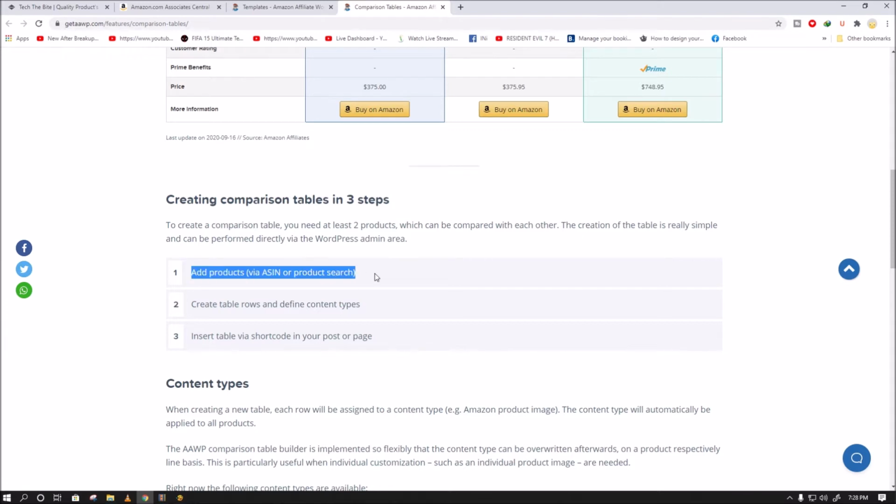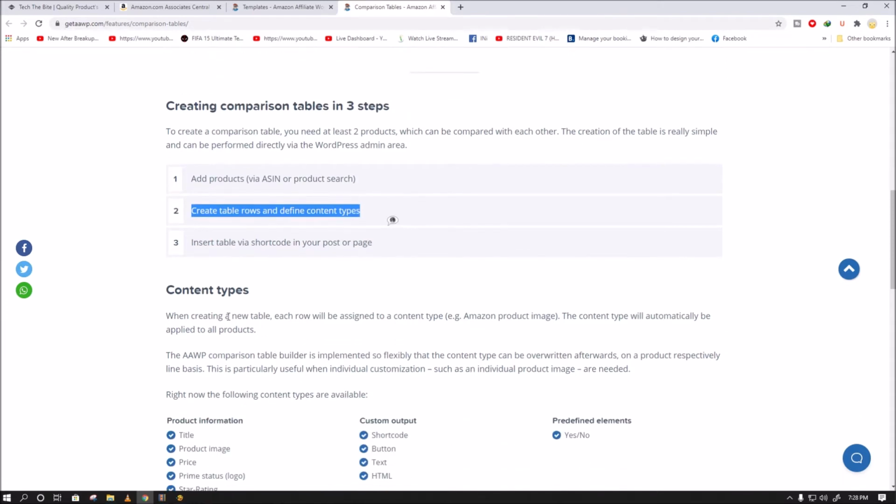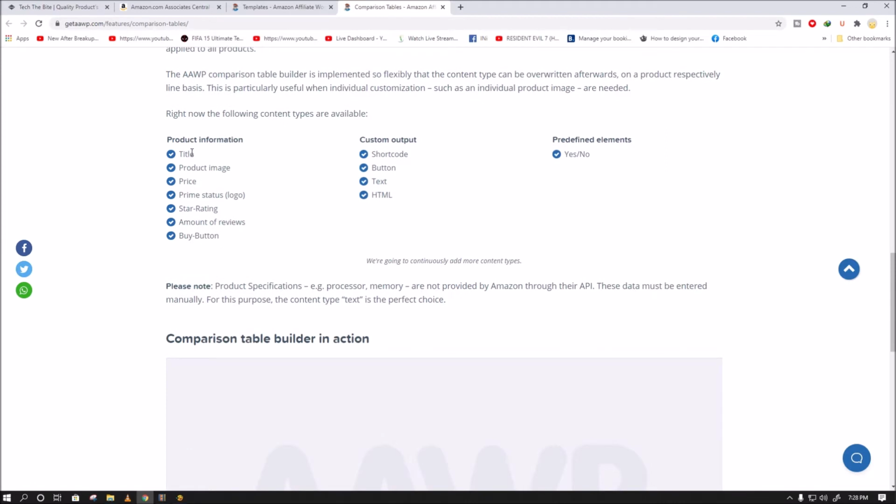You just need to put the ASIN number of the product which you want to promote, and boom, simple step. You don't need to write a full description or details, just one ASIN number and you are set.